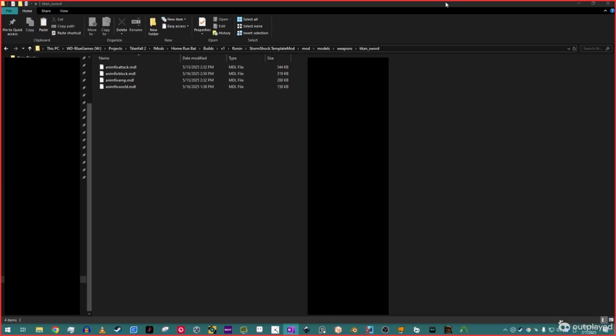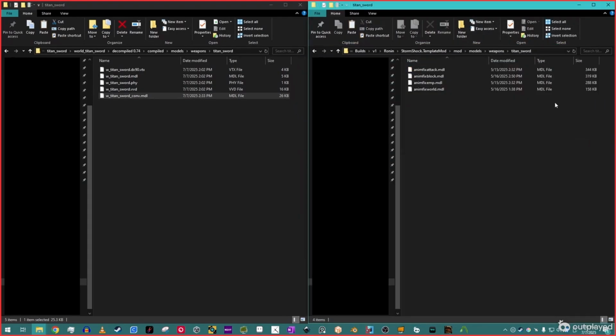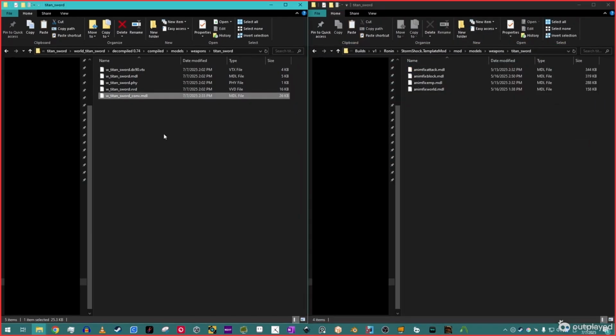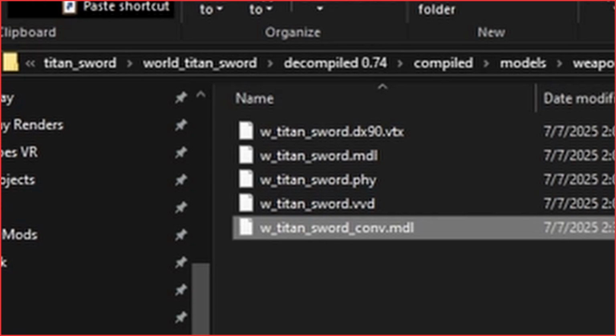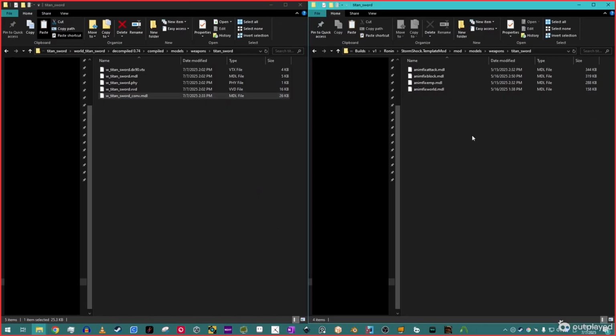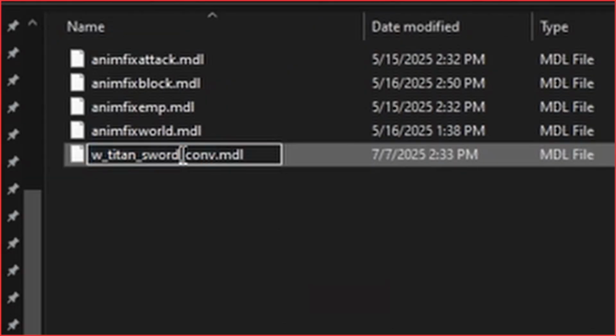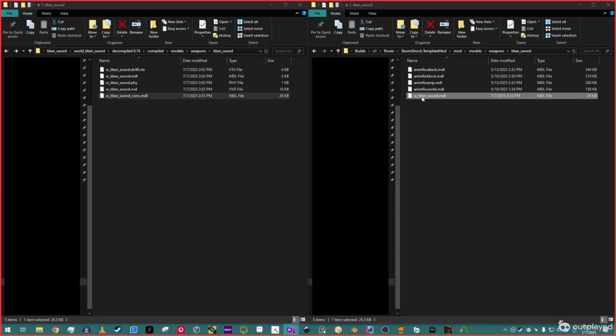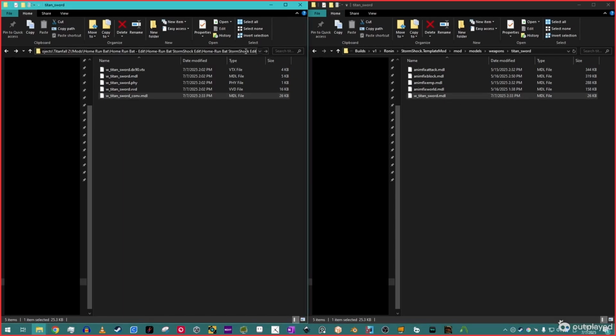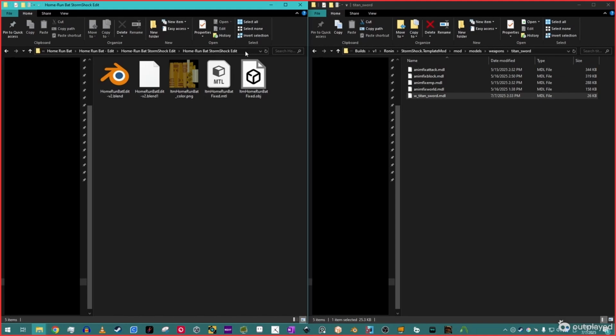Now, move your Titan_sword folder to the right side of your screen and copy the _converted model file that we made before and paste it into this folder. Then edit the name and remove the _converted from the model file and hit enter. Now our model file is ready to be used inside the game. However, we have no RPack file, so the model will currently have no textures. To fix this, let's go back to the HumRunBat model folder and copy the texture we find inside.